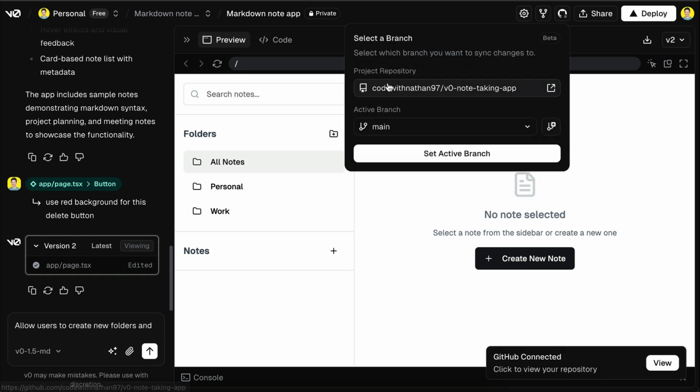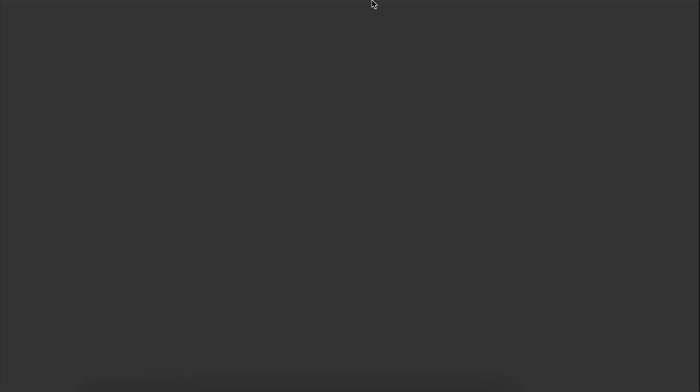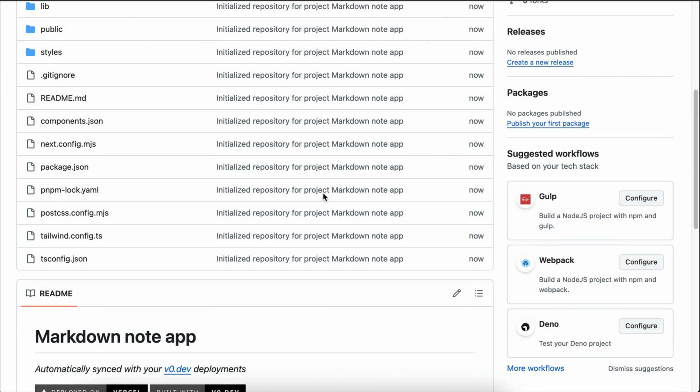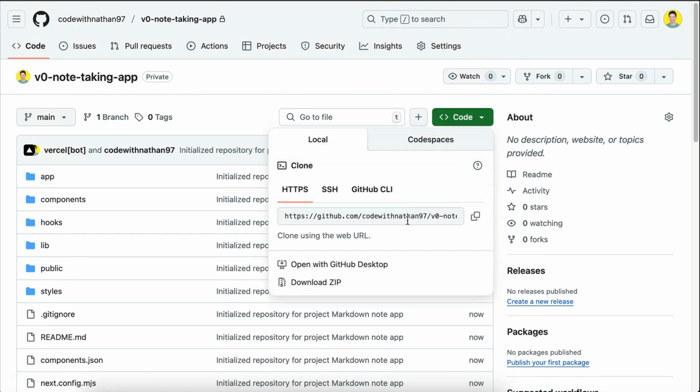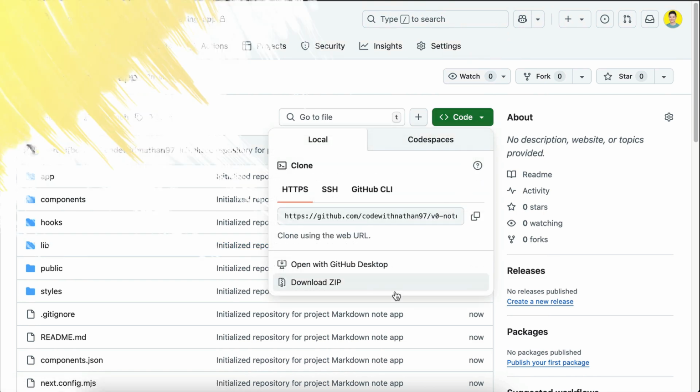Now the code in this project is synced to GitHub, and anytime v0 makes some changes, those changes will be committed to the GitHub repository over here. Click this button to view the GitHub repo, and now you can clone the code in the repo or download it as a zip file, just like any other code repository.